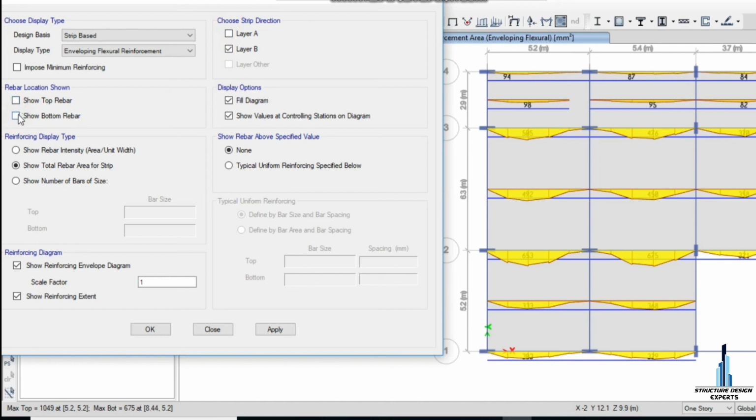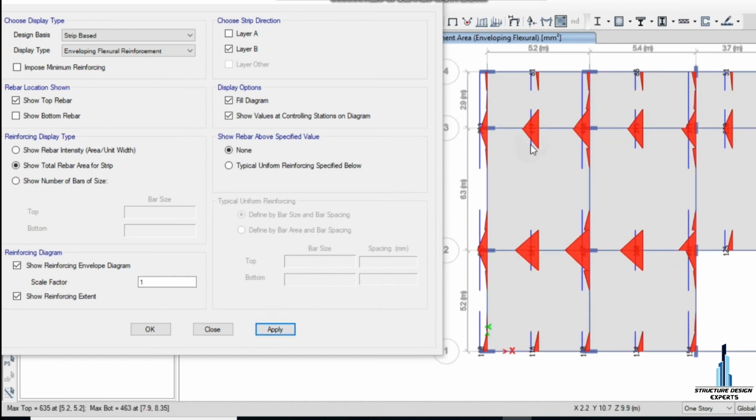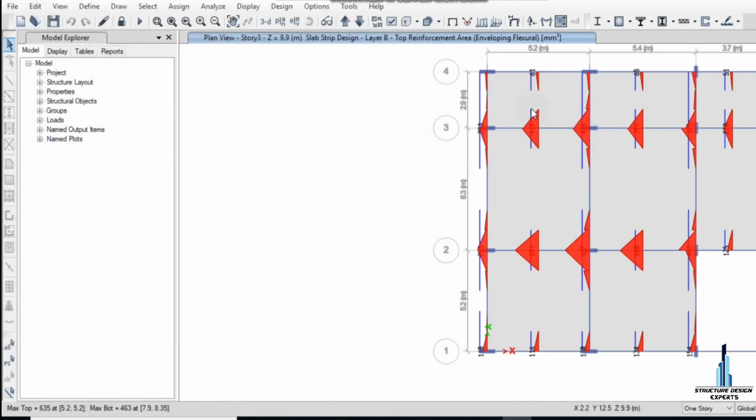So now for layer B, show the top rebars. Click OK. Now you will see the top rebar. Here you can see that the top rebars are as we discussed before, without showing the rebars, a minimum of 1.1 meter or 2 meter. It is basically shown in the detailed report, and in the next video we will issue the detailed report.